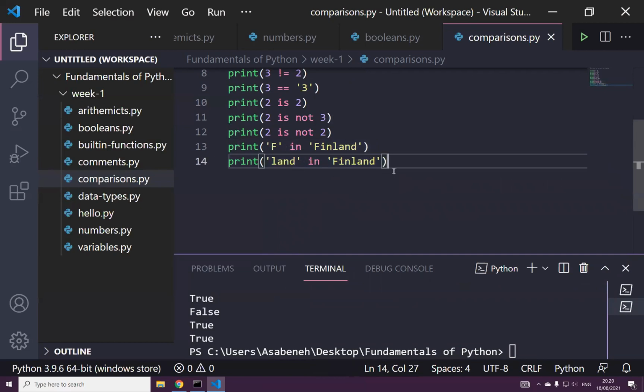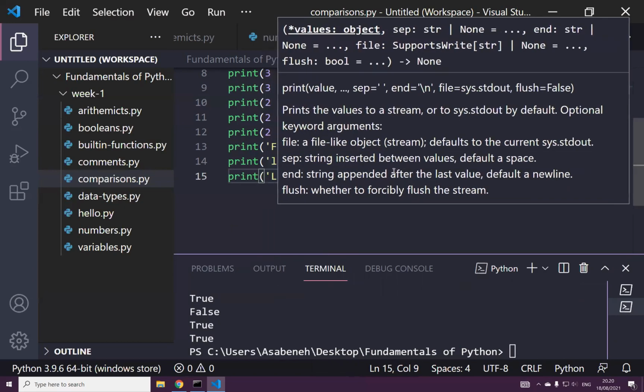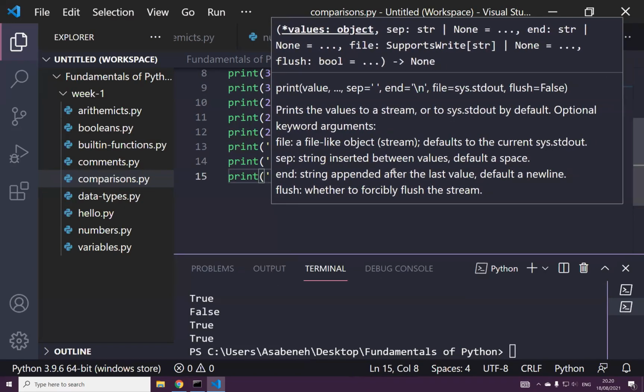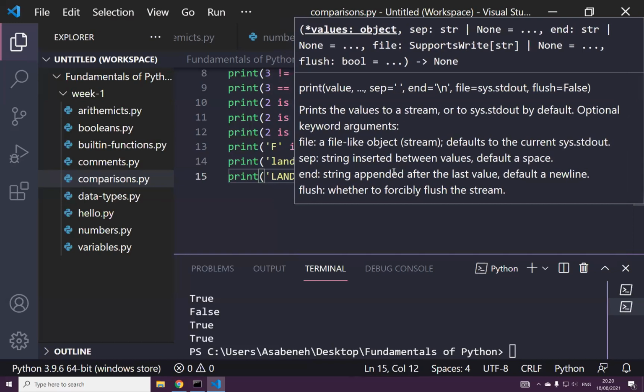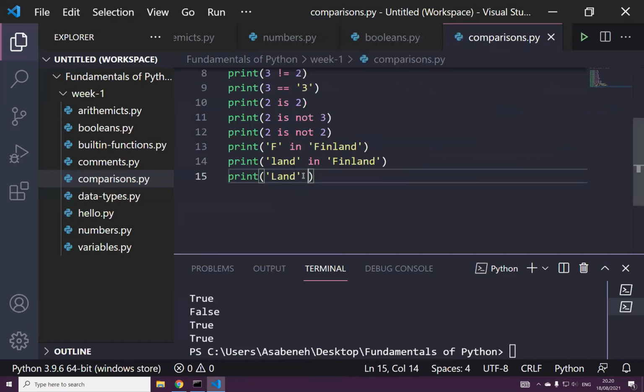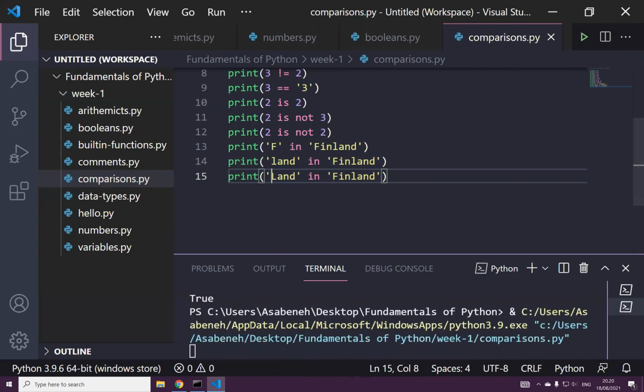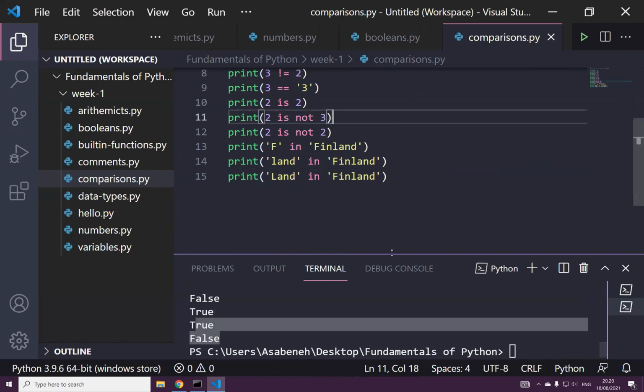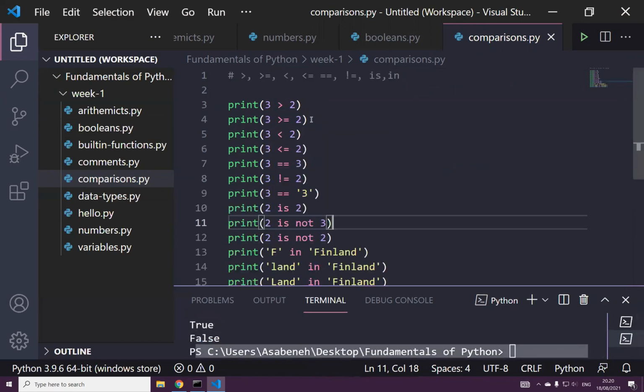Okay, great. But let me also show you something. Print land. Sorry, land in Finland. If you check this, this is going to be false because L is uppercase, but in here, it's lowercase, so it's going to be false. Guys, this is what you need to know about comparison operators.